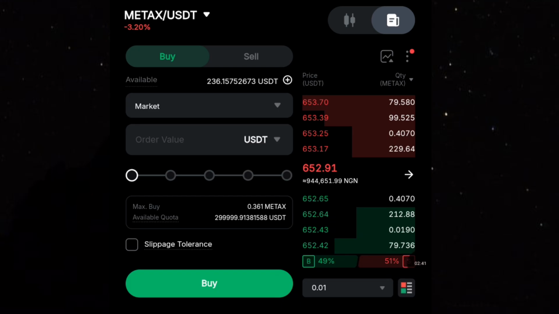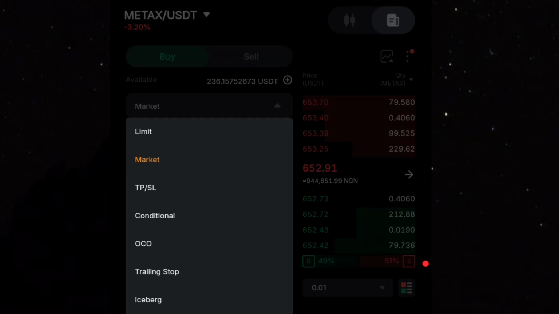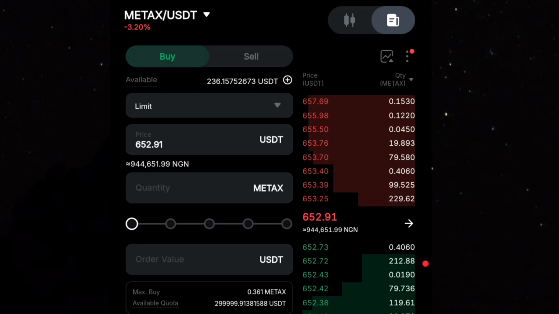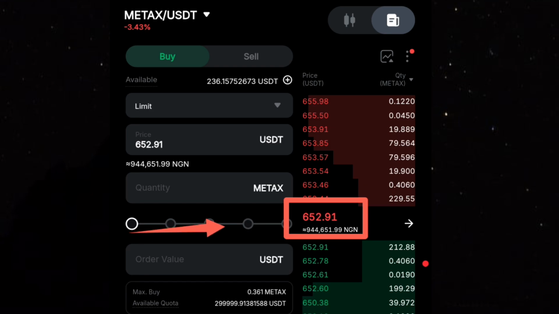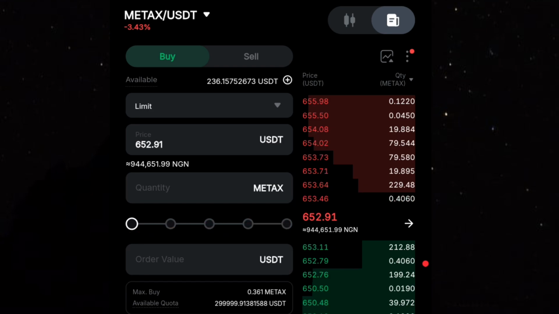The next step is to go about buying the Meta shares. Now, the next step is to click on this area and you want to move it from market to limit. If you're a beginner, I suggest you should use the limit function because it has very low fees and it helps you learn quickly. As of today, the price of one Meta share is around $652.9. So all you have to do is to come here and toggle between how much you want to buy with.